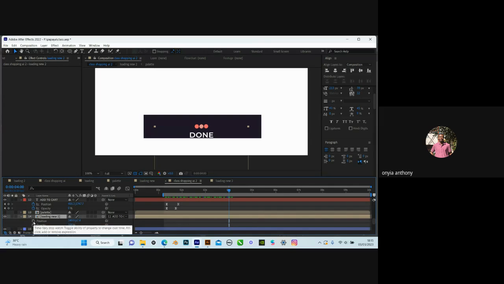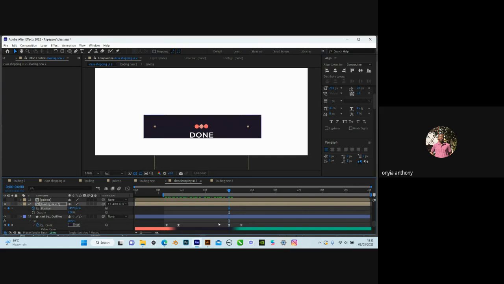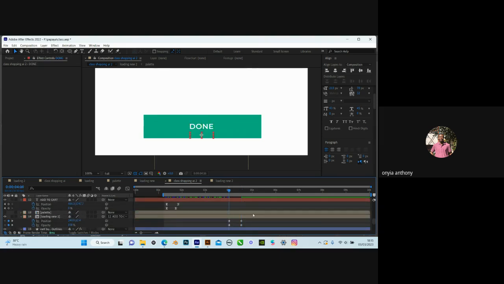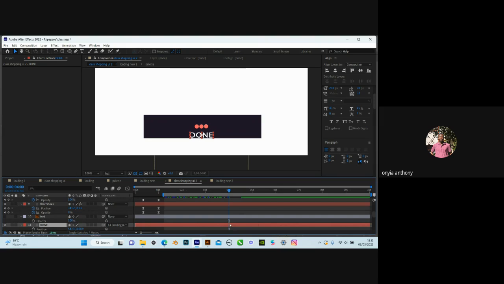So add the keyframe on the position of the loading, jump to the next keyframe by hitting K and drag it up. When you do that, to go back, add a keyframe for opacity, jump to the last keyframe and add it and fade it out. Select the two keyframes, and yeah, we also need to add the opacity on the done. So the done should start from an opacity of 0.